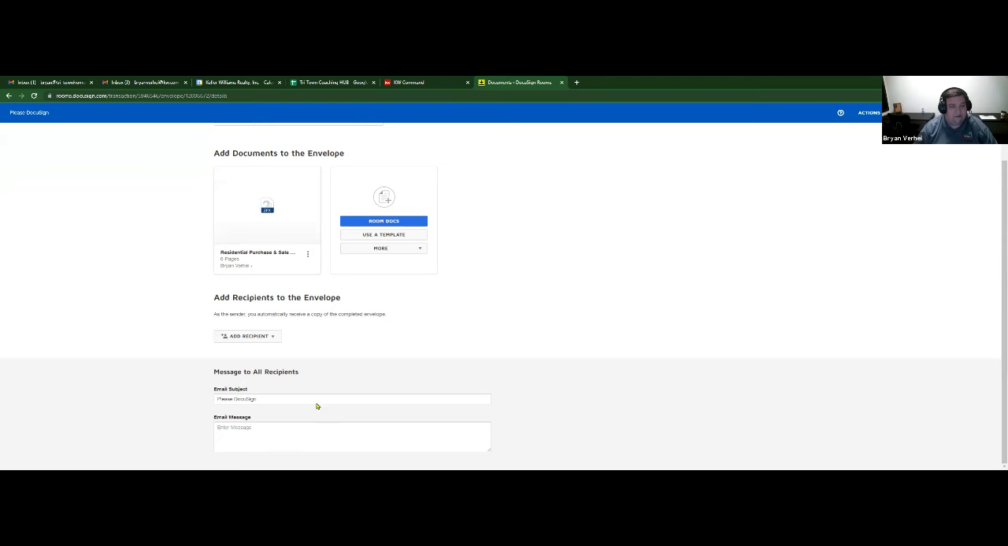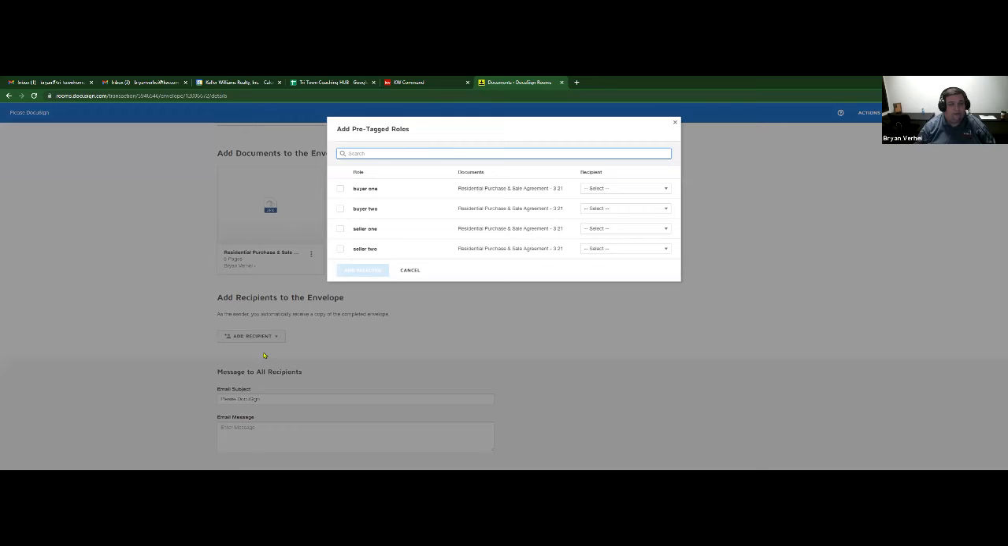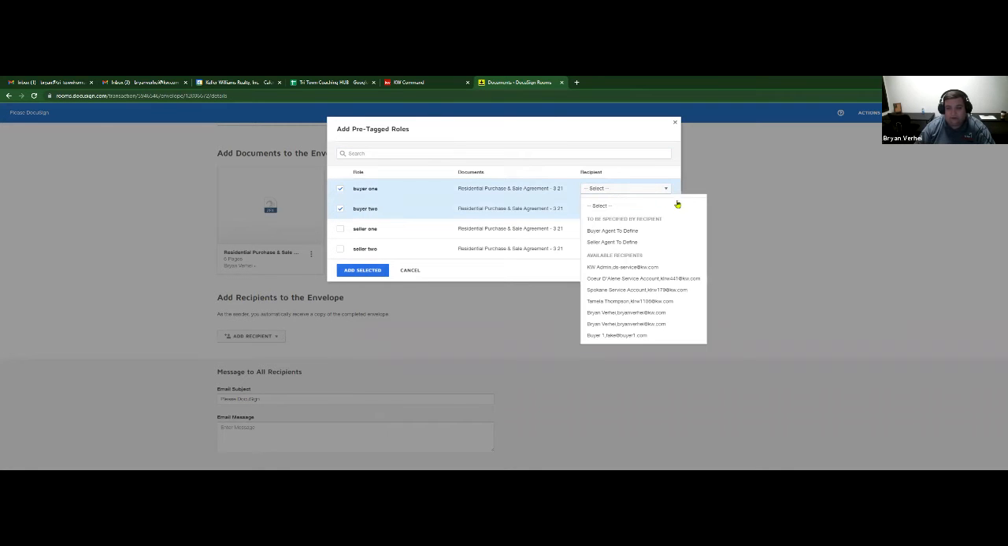But for the ones that are ZFX or DocuSign forms, we can come here and click add recipient and go pre-tagged roles. And what this is going to do is tell us this person is in this role, this person is in that role. And because it understands what the form is, it's going to put the signatures in place for us. So we're going to go with buyer 1 and buyer 2. And the recipient is going to be, we're going to go with buyer 1.